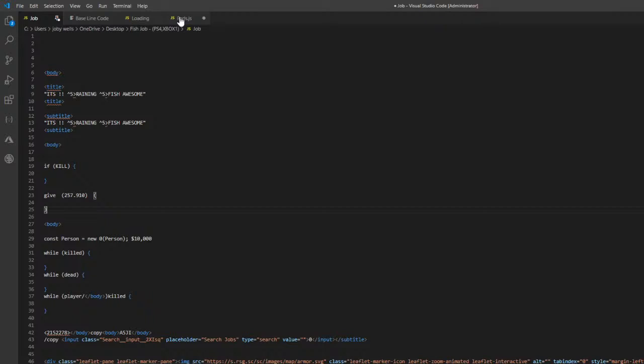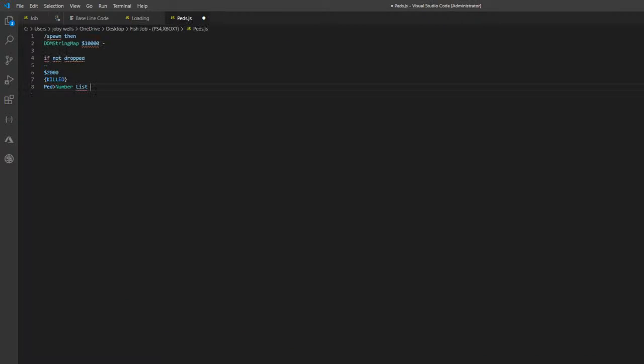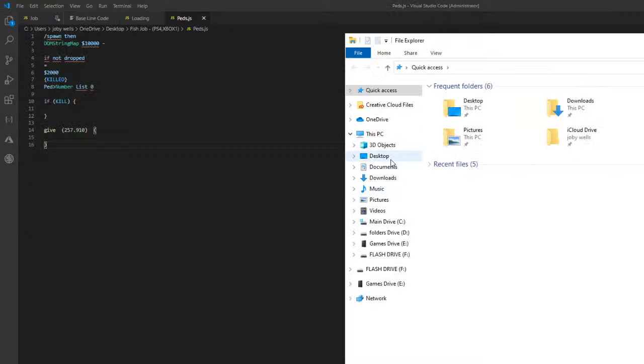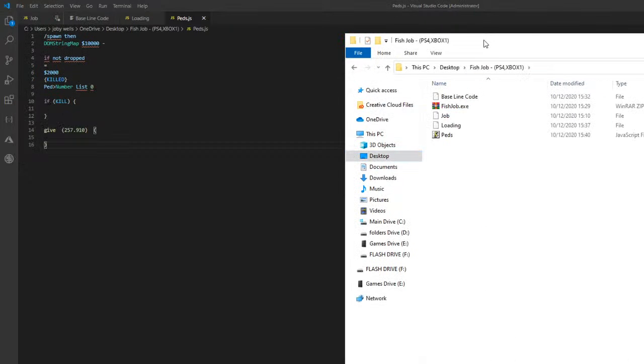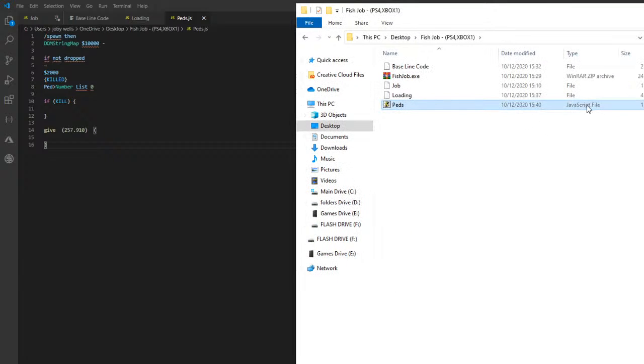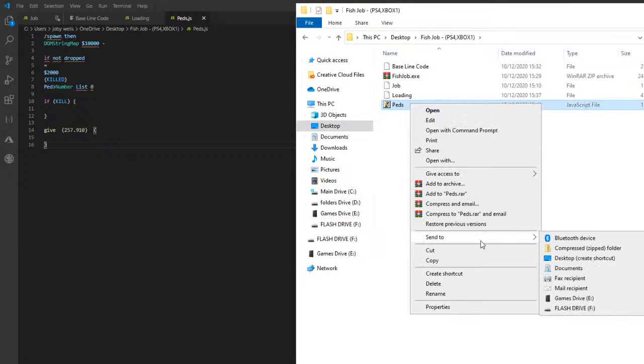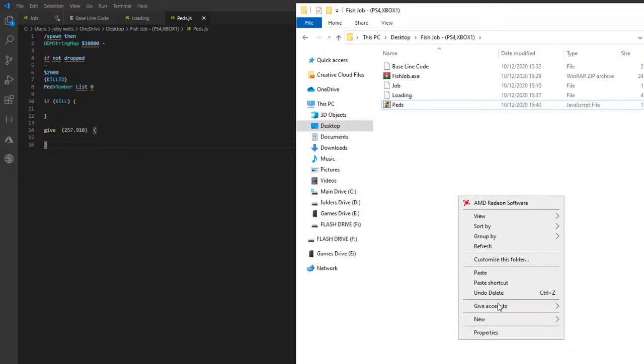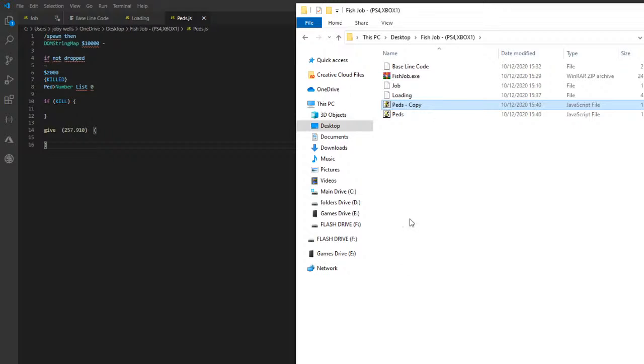So now we're going to go back to PEDs after copying that. And then you want to do PED list was a 0 for a fish. Enter, enter. And then you want to paste this. Now, PEDs, this is where you're going to want to have a lot of these. You'll see what I mean now. We save, open up files, desktop, fish job. You'll notice now we've got the PEDs JavaScript file. This is where you're going to want to go ahead and copy, and you want to go ahead and paste, and you'll see you've got the copied version.